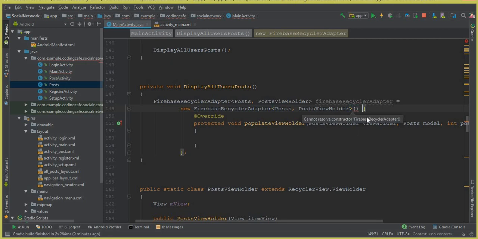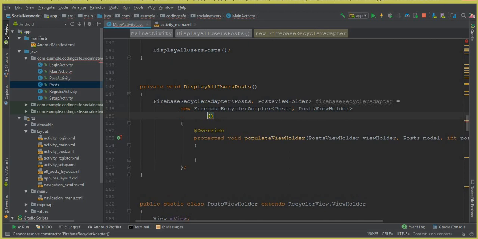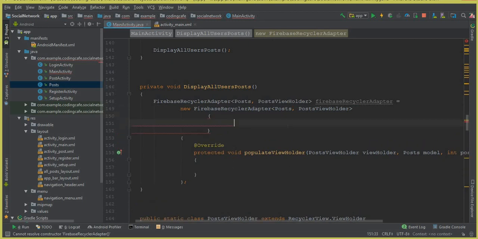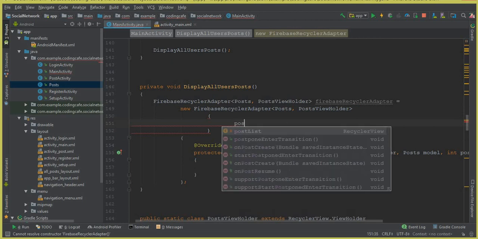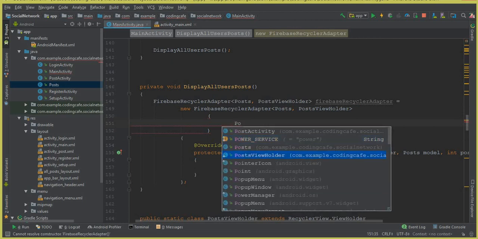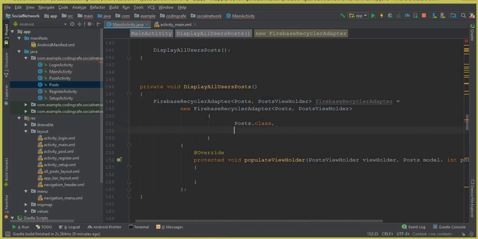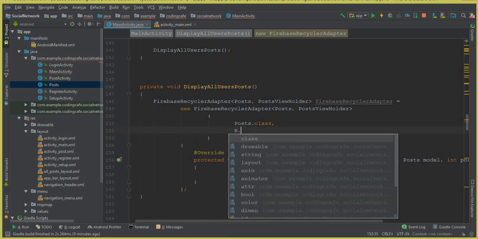So all we need is to pass the parameters to these two curly braces. This basically needs 4 parameters. One is the module class, which is by the name Post.class, and the second parameter it needs is the layout, which we created.